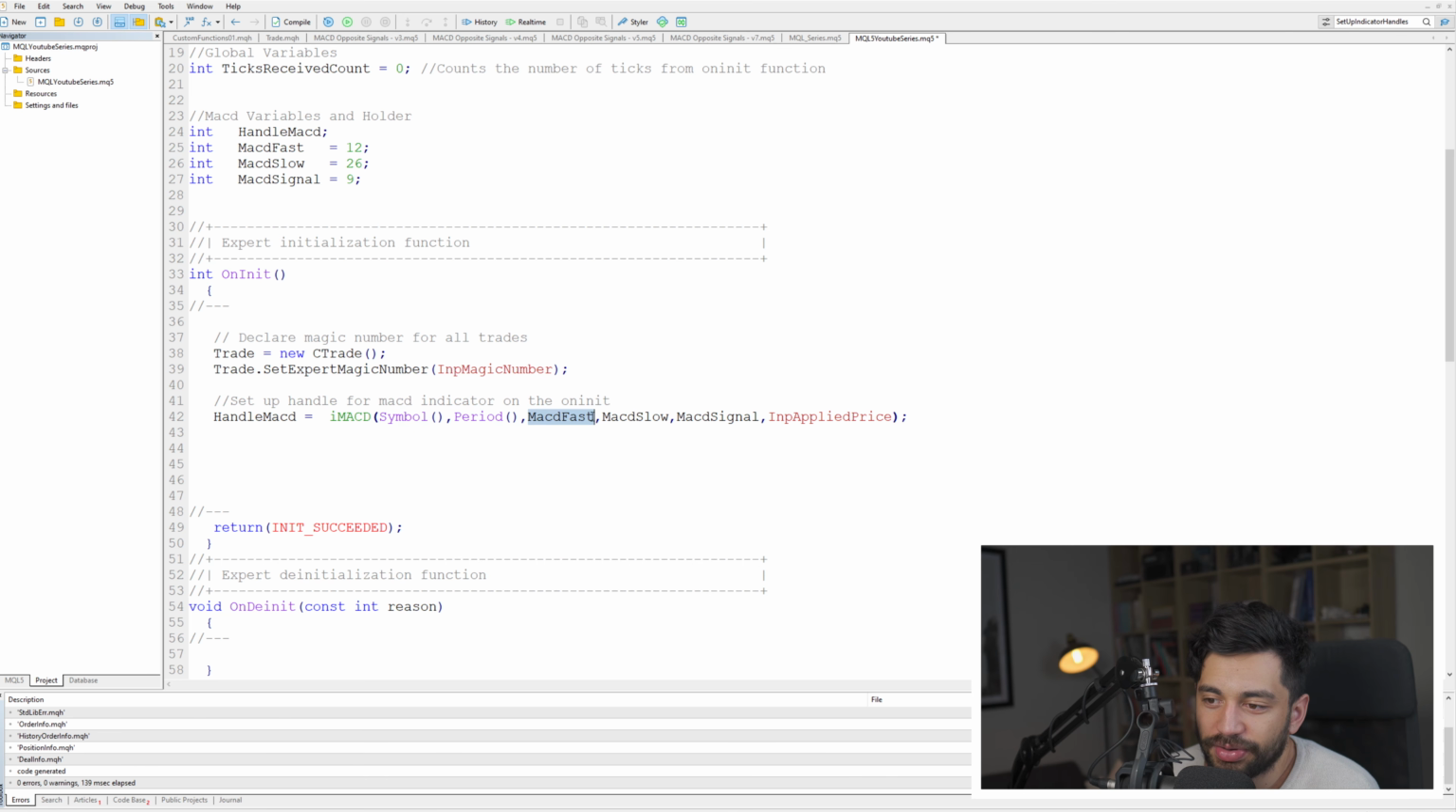And then we've got our indicator variables, which we have declared up here. So we've got our MACD fast, MACD slow, MACD signal, and then we've got the applied price here as well. And so basically these variables are going to be 12, 26, and 9, and then applied price over here.